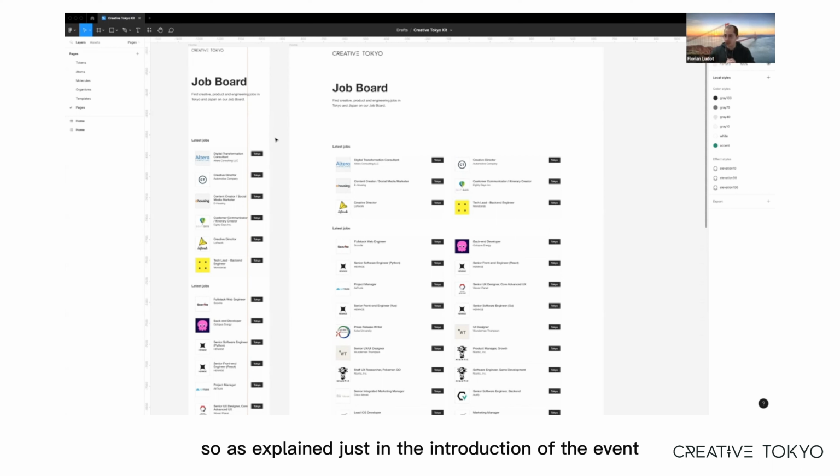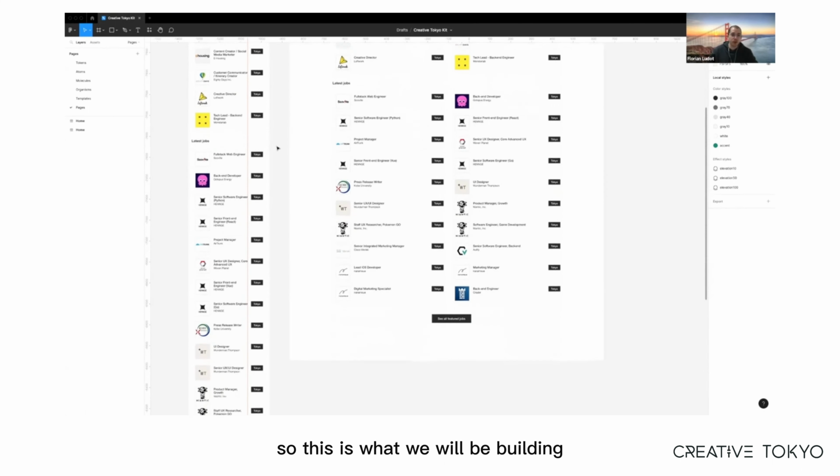So as explained just in the introduction of the event, Creative Tokyo has a job board, and I took this page because it is really a good choice to implement this page using a component approach. So I took that design from Creative Tokyo, simplified it a little to make it more accessible for this demo. So this is what we will be building.